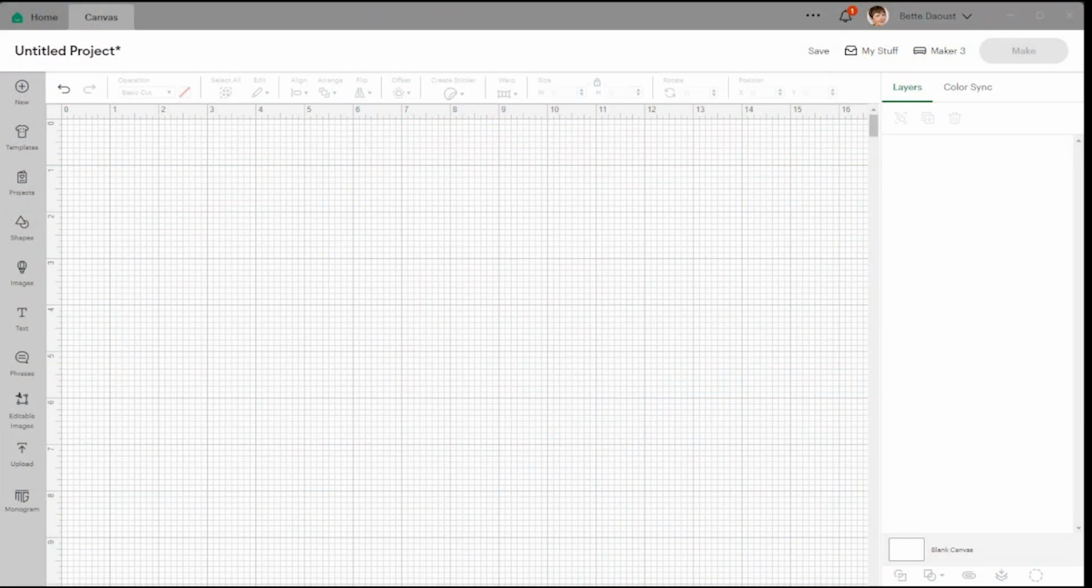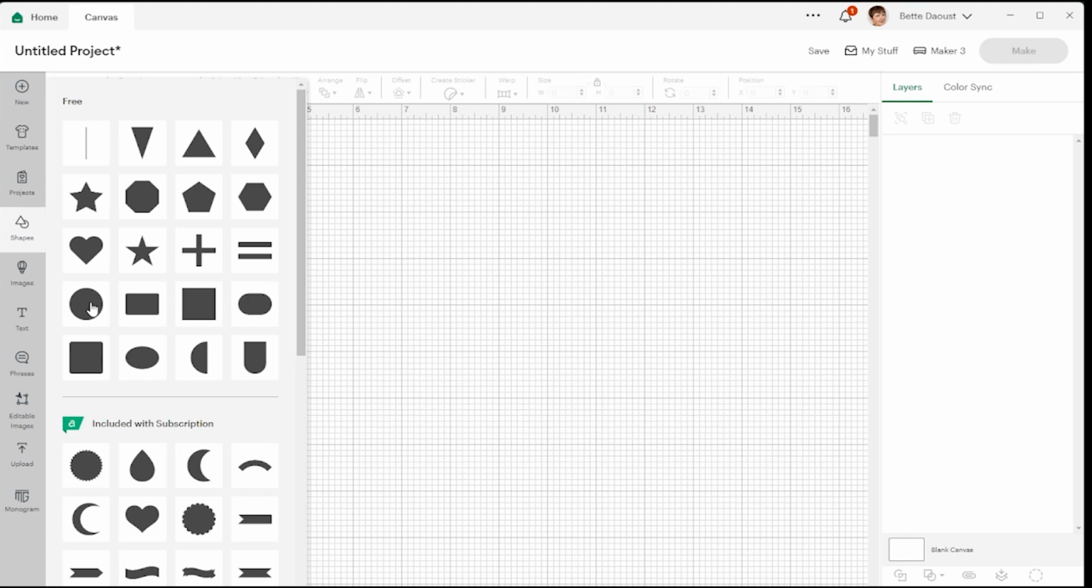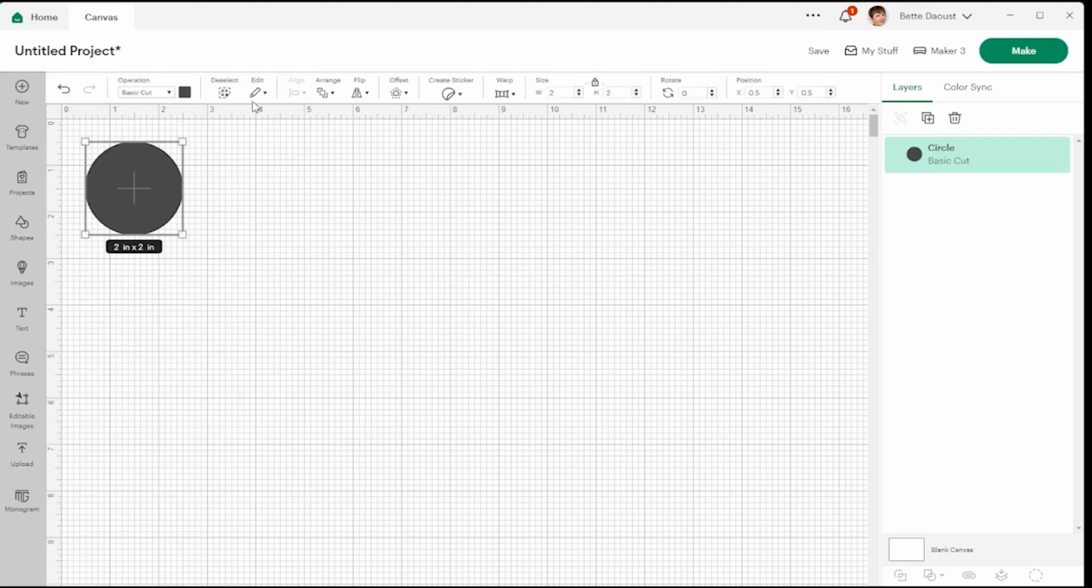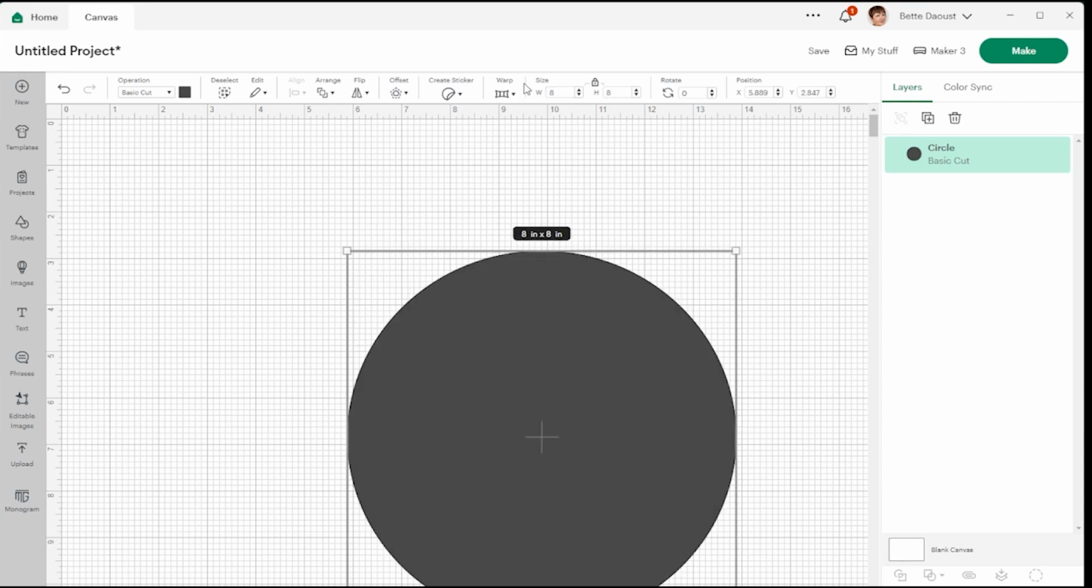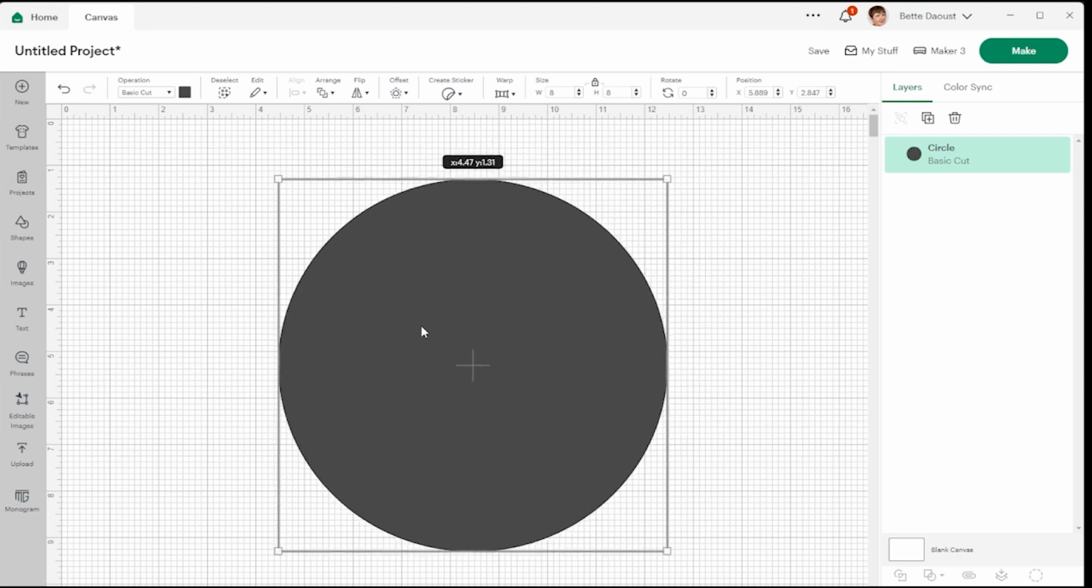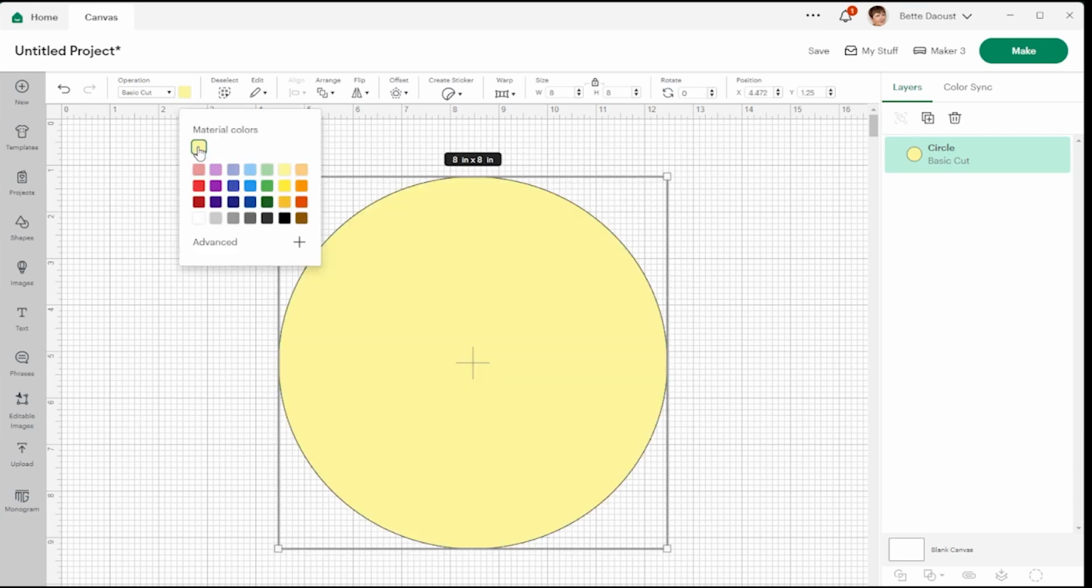So over here in Design Space, I'm just going to grab a shape. Let's grab a circle. Now the circle's fairly small, so we're going to make it a lot bigger to work with. I'm going to make an 8-inch circle. And of course I'm going to give it a different color so it's easier to work with. Let's make this one yellow.